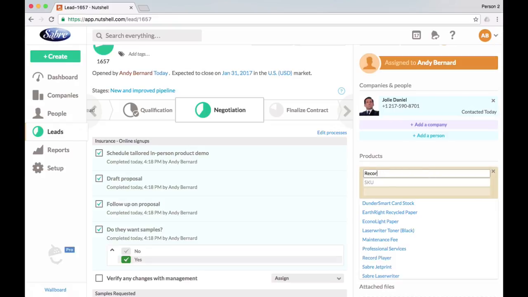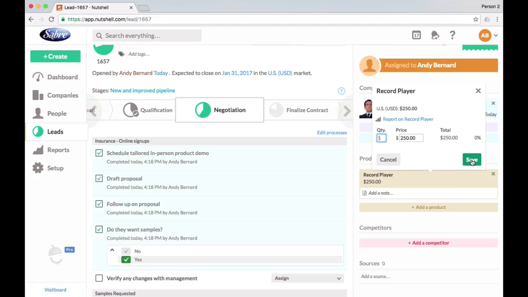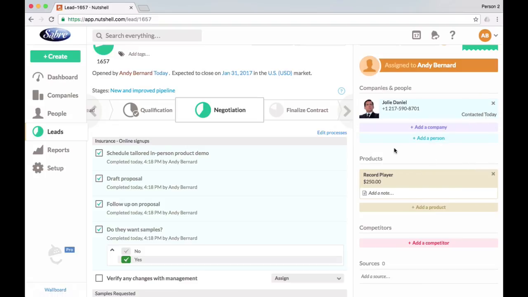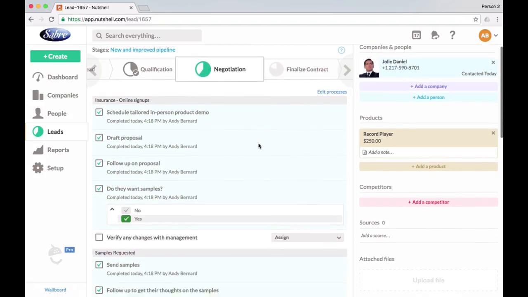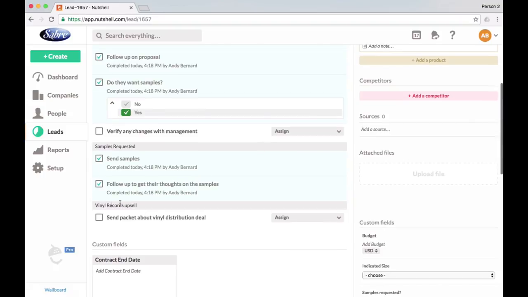I'm going to add an overlay process for my product record player to upsell my prospects on a sweet deal on vinyl records, since I distribute both. I'm also going to add an overlay process for my competitor that ensures any prospect knows exactly why they should go with our services over theirs.